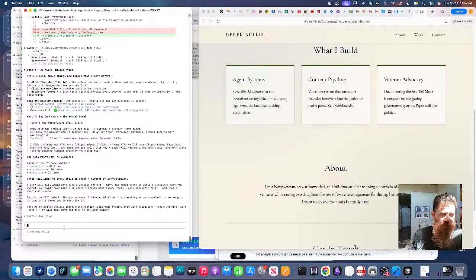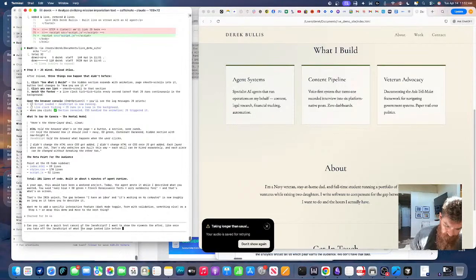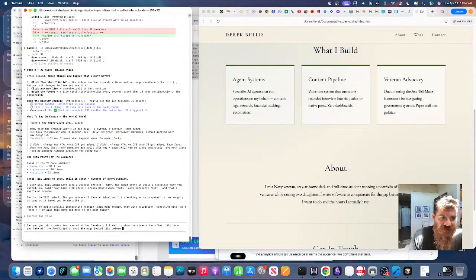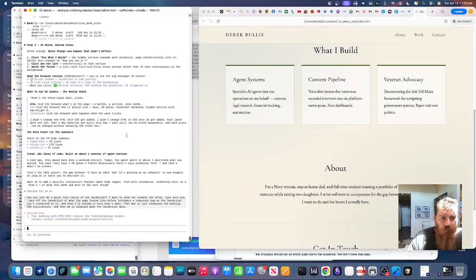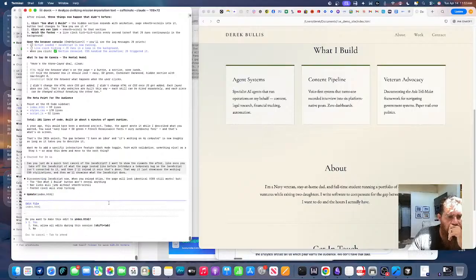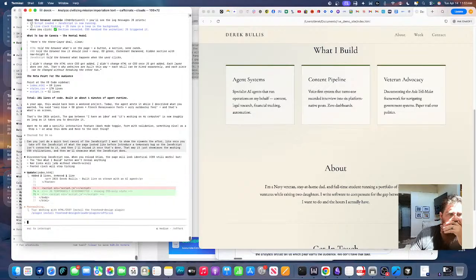Can you just do a quick test cancel of the JavaScript? I want to show the viewers what the page looked like before, once you take off the JavaScript. Just introduce a temporary bug so the JavaScript isn't connected to it, and I'll reload it once that's done. That way it showcases the working CSS stylizations, and then we'll showcase what the JavaScript does. All right, JavaScript is disconnected.